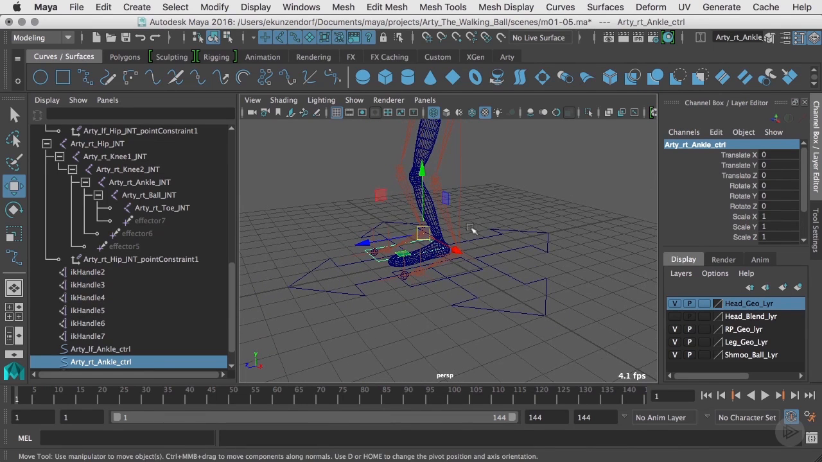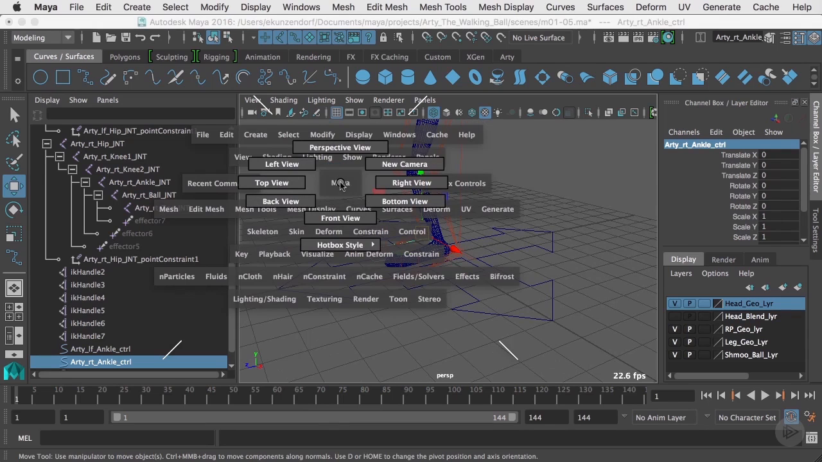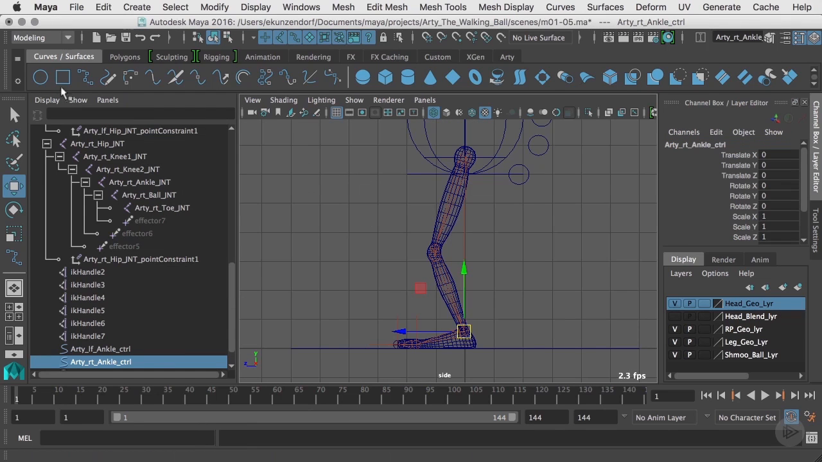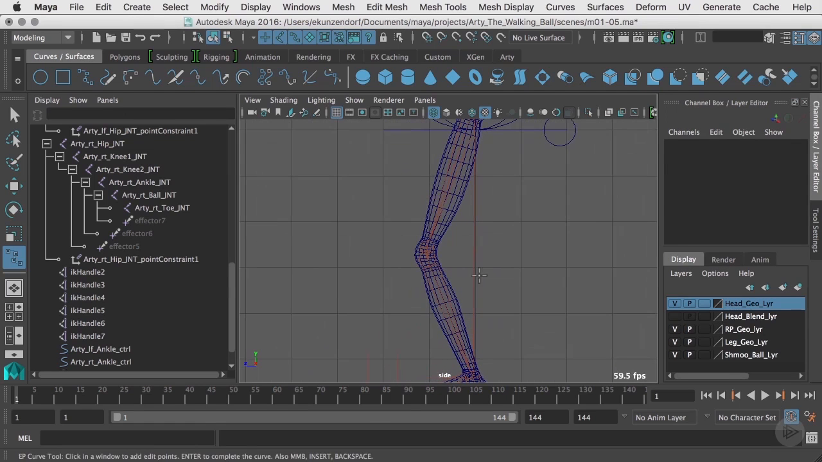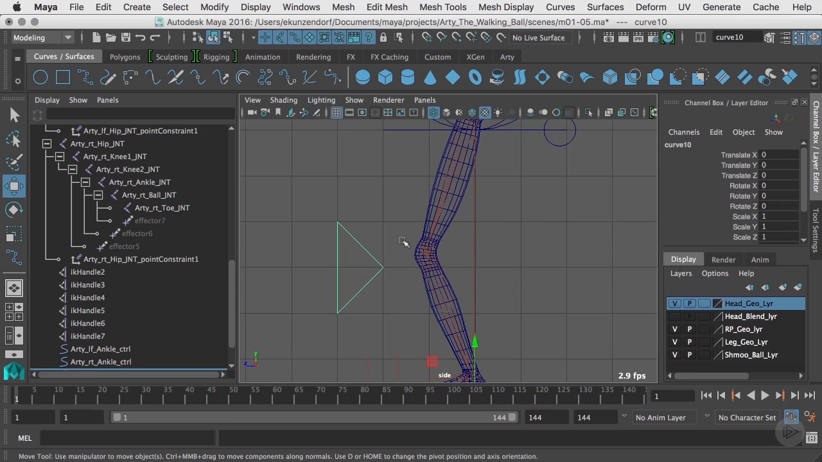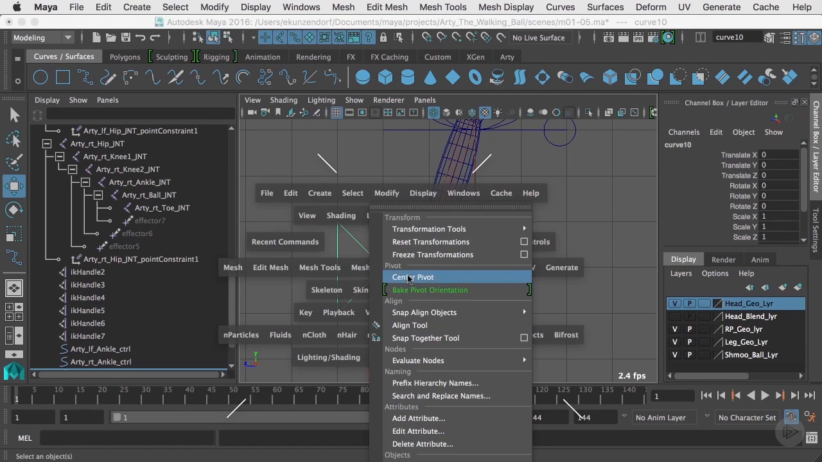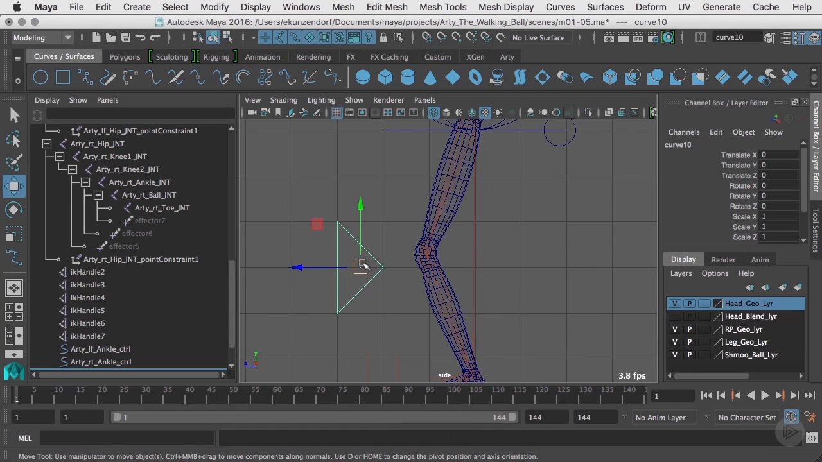Now I'm going to make my pole vector constraint. To do that, I'm going to go to my right view, go back to my EP curve tool. I keep double clicking on that. I don't really need to. And I'm going to make it large, and I'm going to scale it down. So I'm going to hold down the X key, and that's going to snap to grid. Then I'll just snap to these parts right there. I'm going to modify center pivot to bring my pivot in here. And I'm going to scale this down to a reasonable size. It doesn't have to be huge.